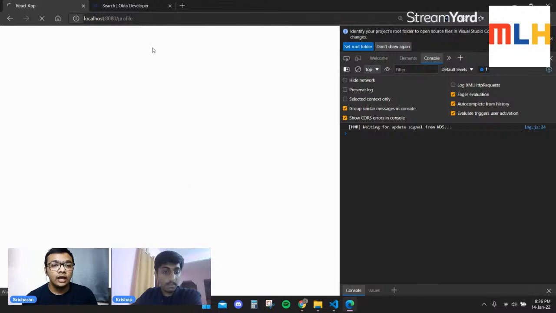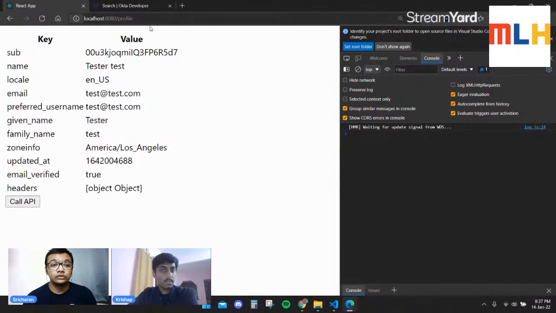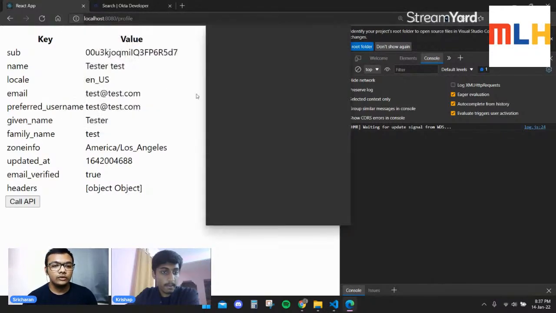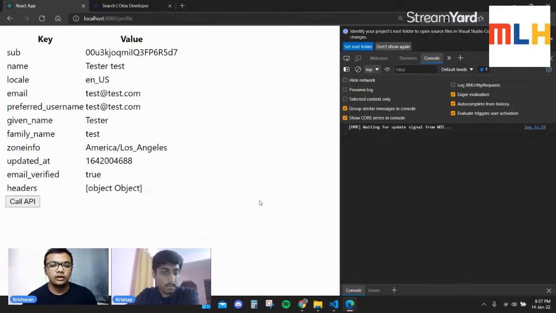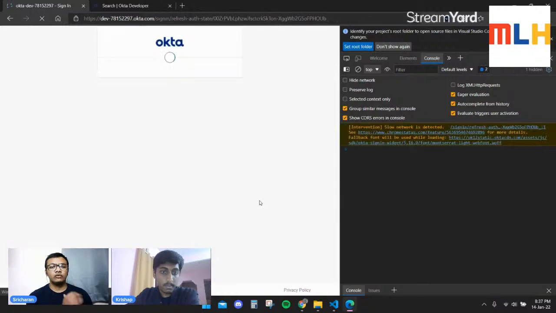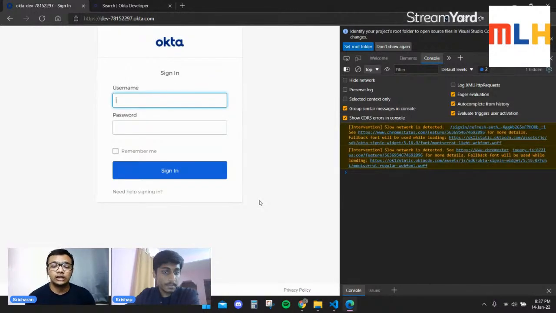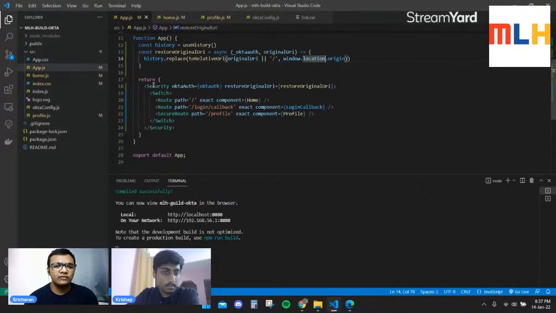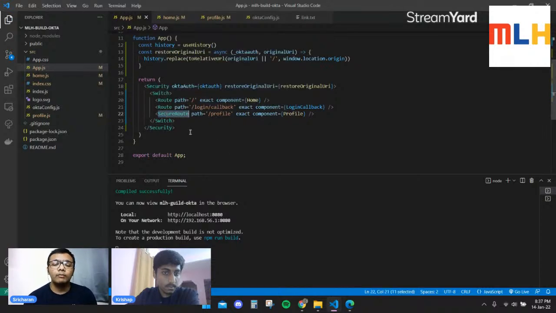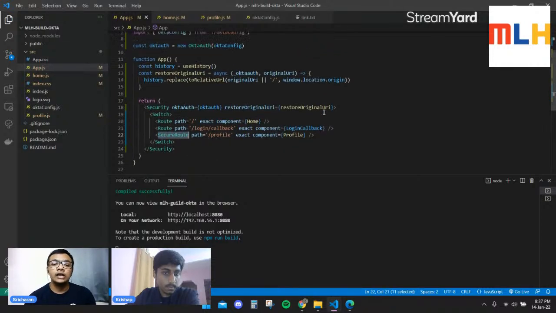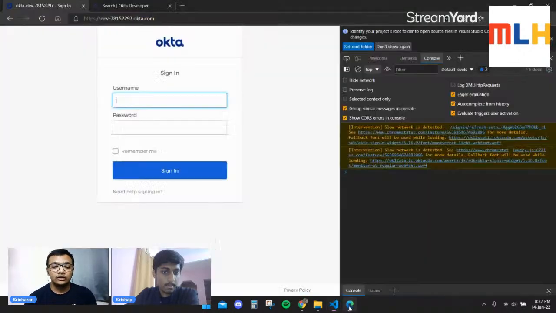I've refreshed it. I'm accessing a secure route. So what should happen? Okay, so we are getting. Okay, we didn't remove all of the cookies. We removed only a few of them. So let's remove all of them and remove. Done and refresh. So we've removed entire information, and we are trying to access the secured route, but Okta does not allow that. This particular security component takes care of those scenarios where you're trying to access a secure route, but the person is not authenticated. So what it does is it sends you back into the Okta's login page, so you can log in and then you can access your route, right?